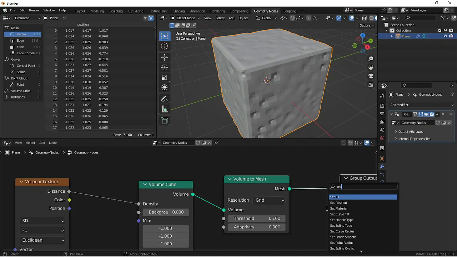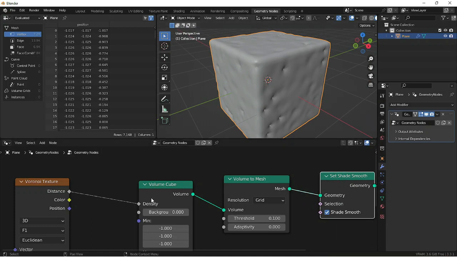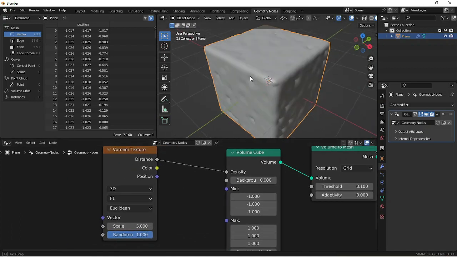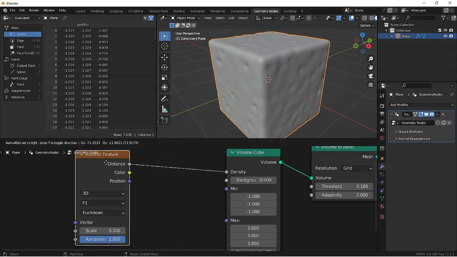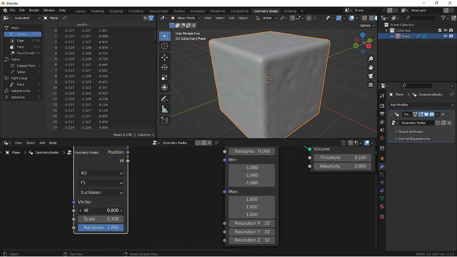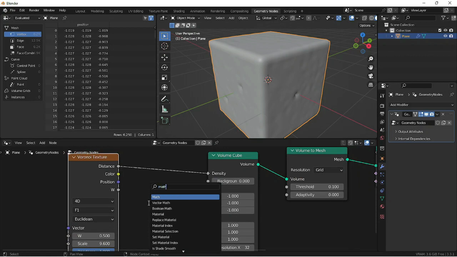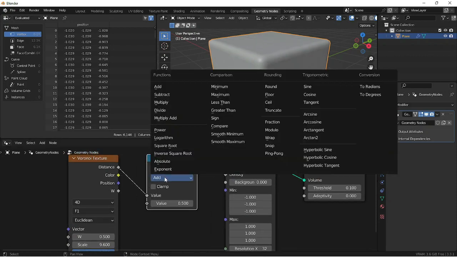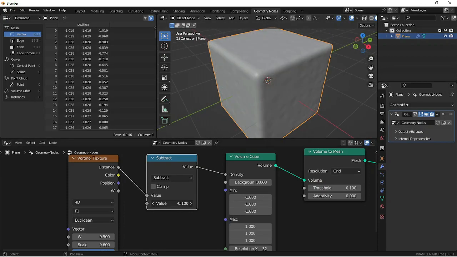I also need a smoother cheese, so I just set shade smooth. For a very nice texture you can play around with these parameters, but I recommend you go to 4D, where you have more control, and get a random pattern by changing W. And if you want even more control over the Voronoi texture, you simply add a math node set to subtract. Now you have more control over the Voronoi texture.